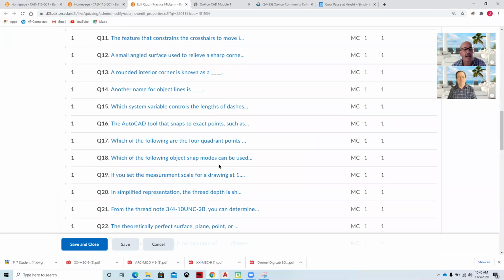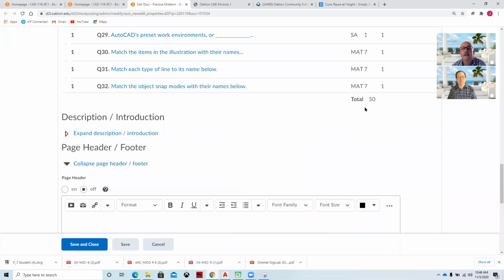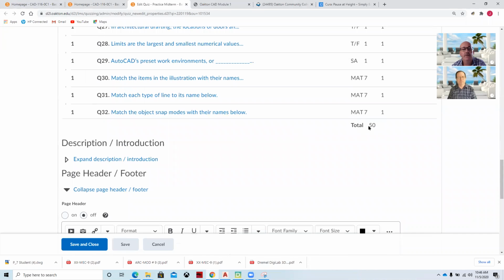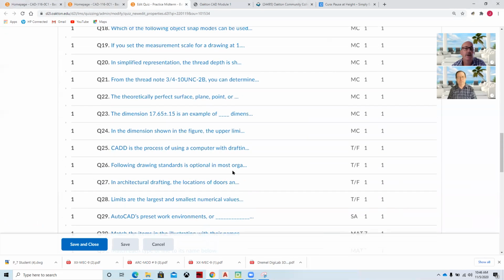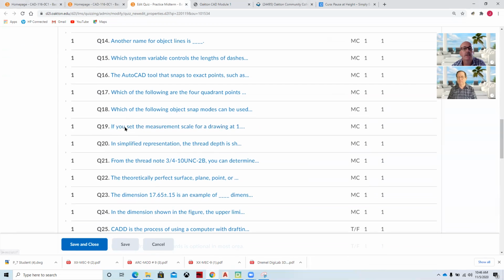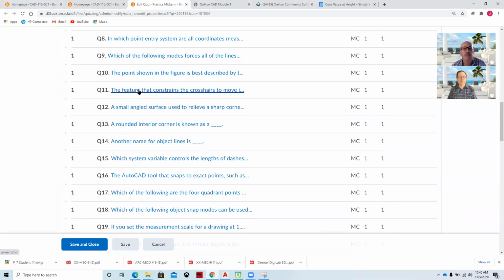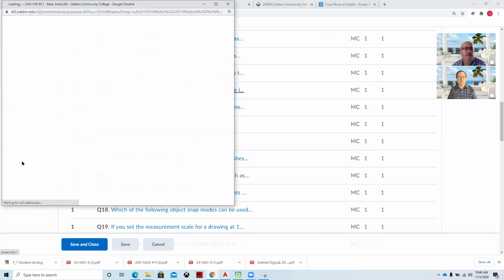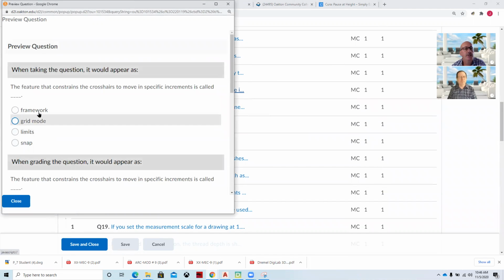And the exam has 50 questions or 32 questions with a total of 50 points. Questions are from the quizzes and from the end of the chapters. Information like features and constraints. Multiple choice: the feature that constrains the crosshairs to move in specific increments is called snap.